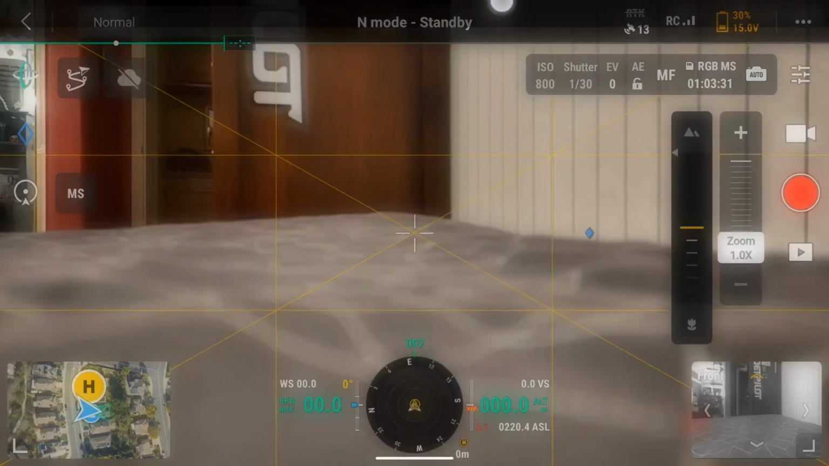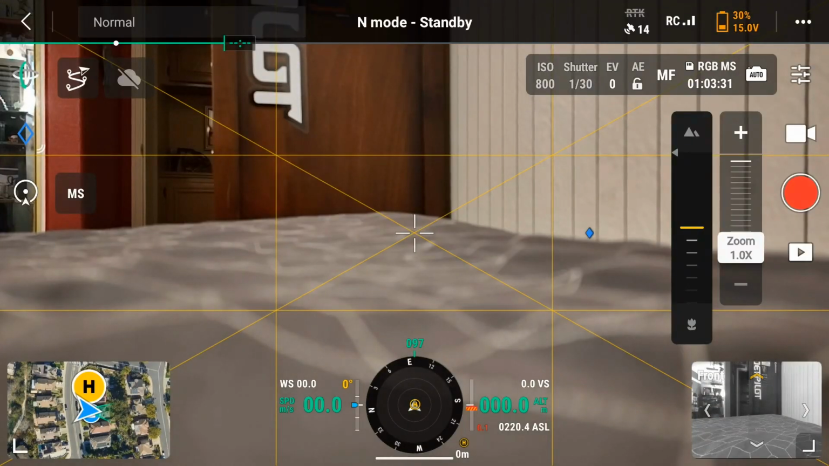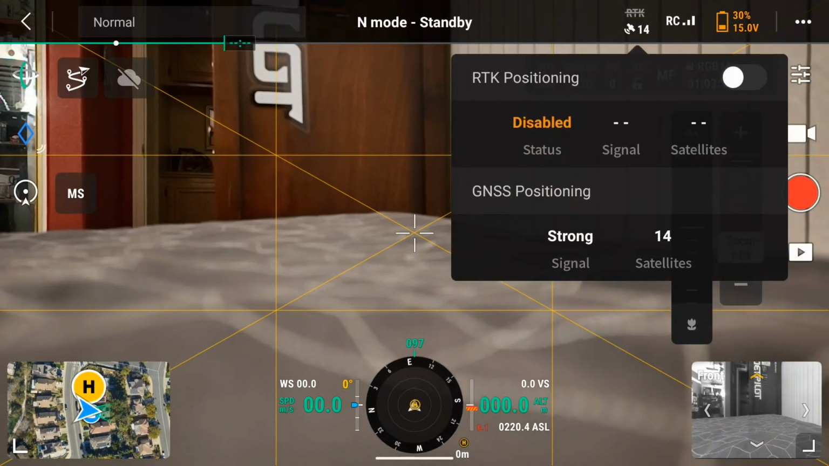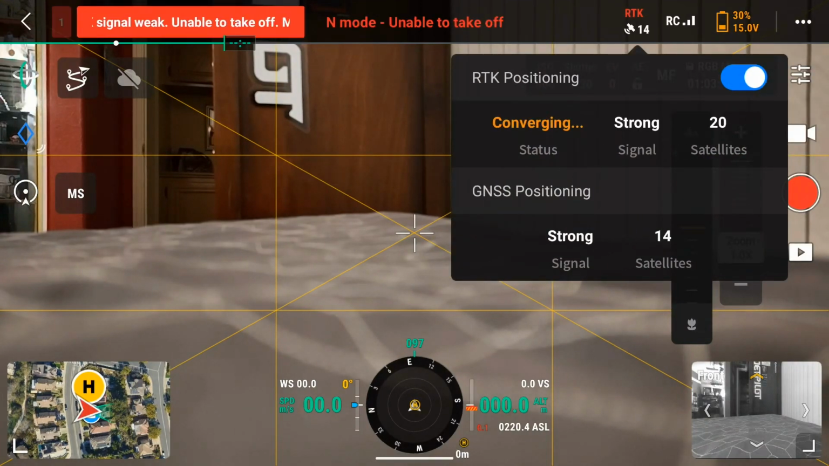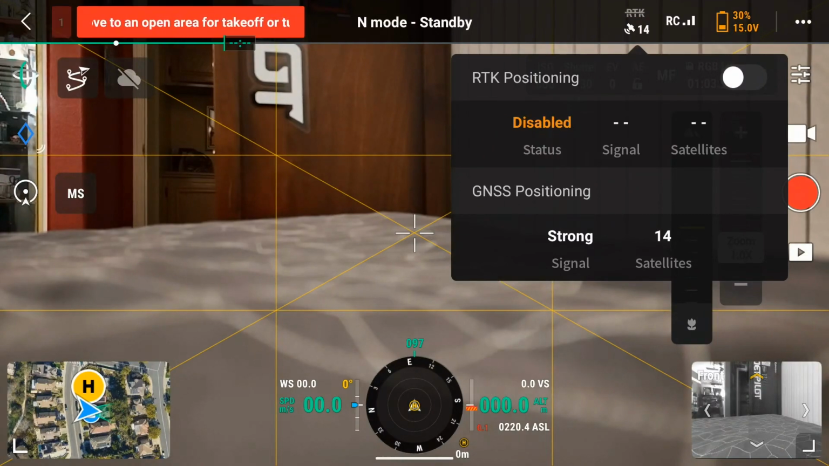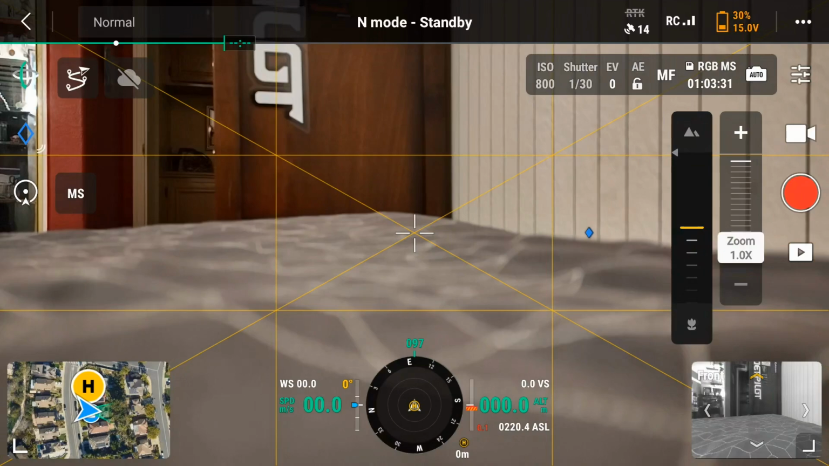If we look here at the top of the screen, you have your status bar. All right, so that's pretty normal. RTK is off. I can click the RTK and turn RTK positioning on, but I am not. Positioning accuracy is affected outside, so fly with caution. There will be a separate lesson about how to hook up the RTK and the RTK module.